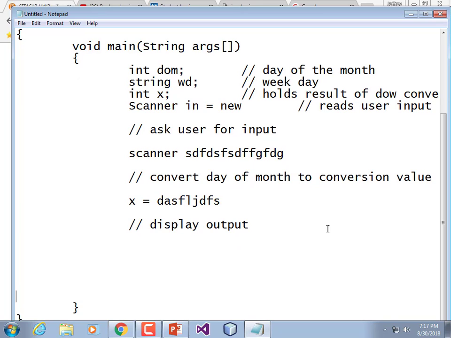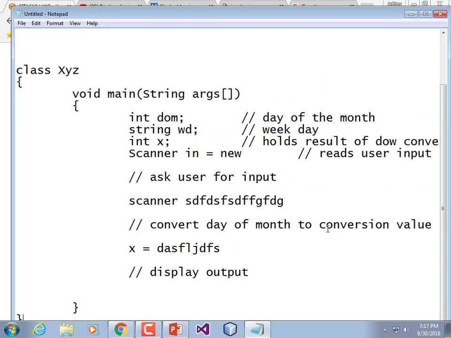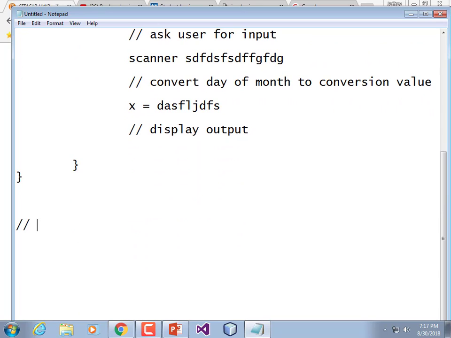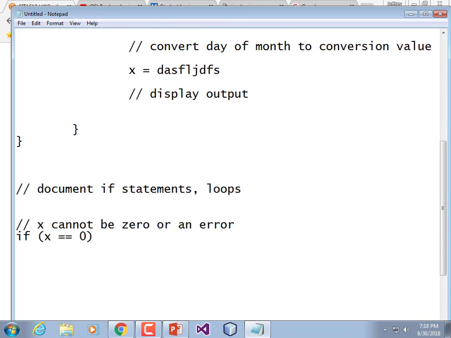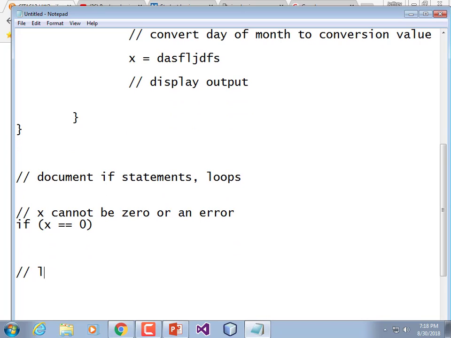In general, what I would like is for if statements to be documented. Document what an if statement is, just with a single line of comment before it. So document if statements, loops. So if you have something like this, if x is equal to 0, we might explain: X cannot be 0 or an error will occur. Something like that. Why that if statement exists, right? Or if we have a loop: loop from 1 to x.